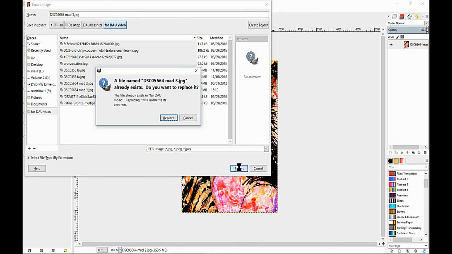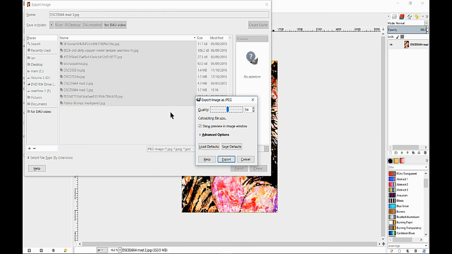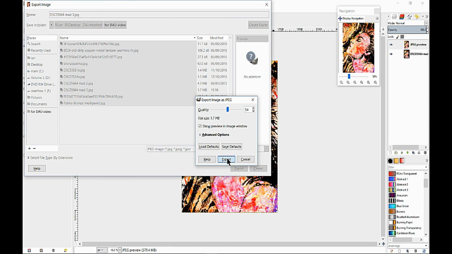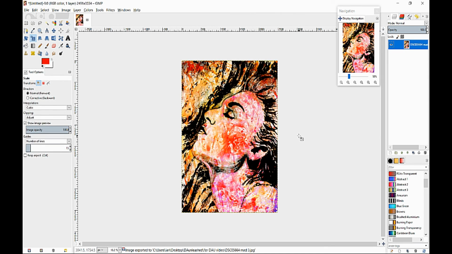Press export. That's because I've already got a picture. It brings this box up where you can change the options, and there you go, you've saved it, and that is it. It's done. So that's layers for you, and blending, and here's your end image.